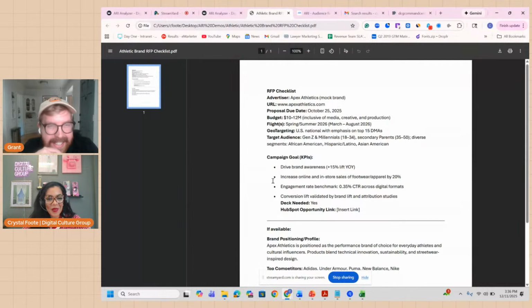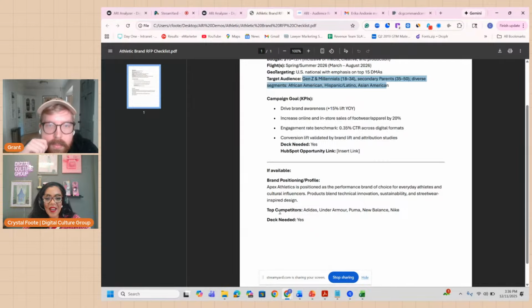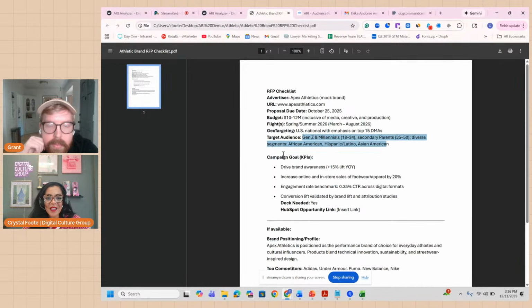I do. So can you see my screen? Yes, we can. Okay, so this is a very standard RFP that we would receive. The advertiser's name is Apex Athletics for this use case. We have geo-targeting and target audience. There's a whole bunch of audiences right here. So we have Gen Z and millennials, 18 to 34, secondary parents, 35 to 50, diverse segments, African American, Hispanic, Latino, and Asian American. And their campaign goals for this athletic brand. We also have brand positioning and top competitors. So nothing out of the norm, nothing tricky in this RFP.